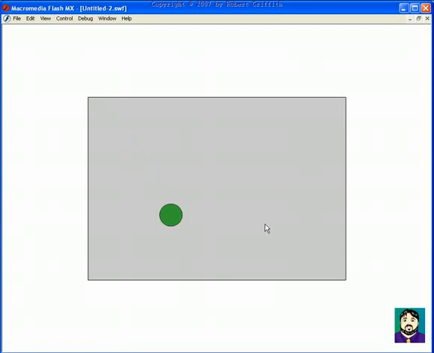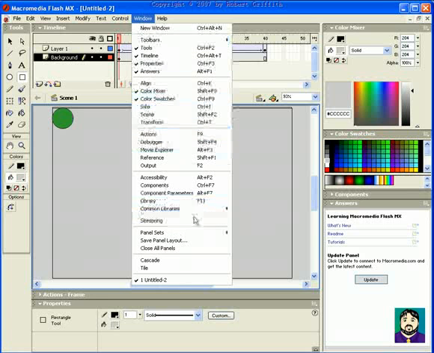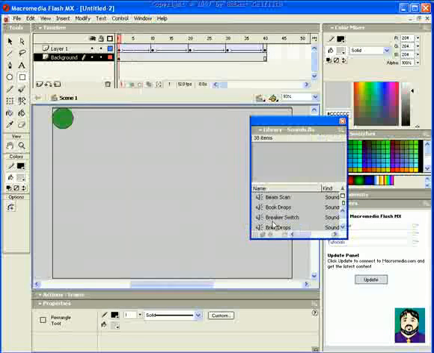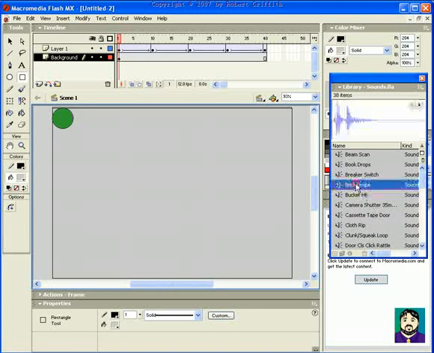Okay. Now the other thing that's kind of cool is adding some sound. And if I go to Window, Common Libraries, Sounds, there are some actual built-in sounds here. I can go and drag this down, let's say break drop, let's click play. Okay, I like that one.